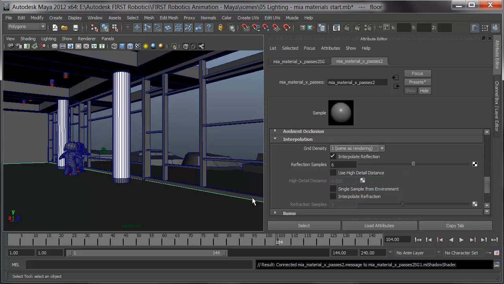As they're lower, the reflection is clearer. I'll try it at 6 and see how it looks. If we need, we can check Use High Detail Distance. I might check it for local reflections around the eco's feet, and those will be clear. I'll put a distance in of 24 and see how it looks.